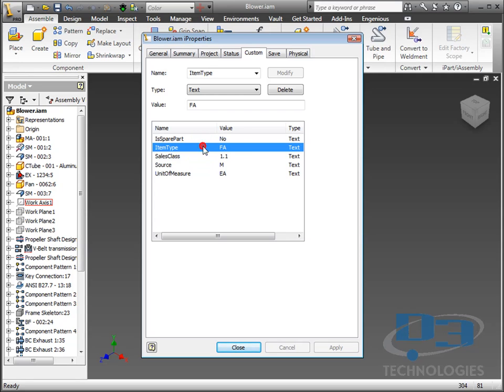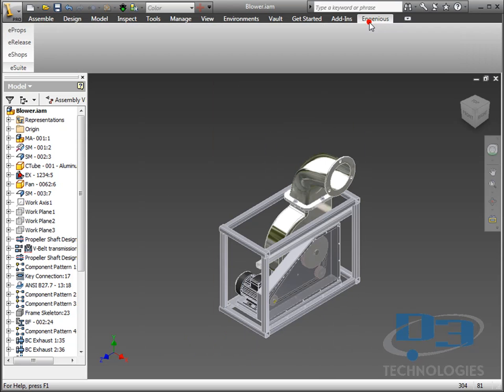For instance, the item type iProperty does not tell me its possible values and certainly doesn't make it clear what FA really means. Let's take a look at how eProps makes iProperty entry much easier while also promoting company standards, keeping the user between the ditches, so to speak.